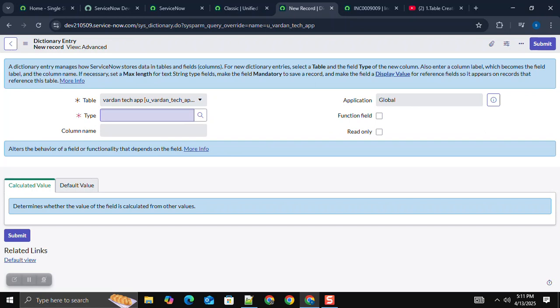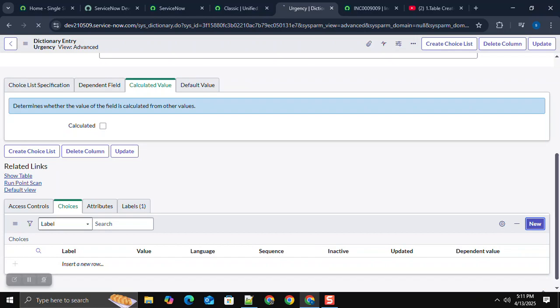Let me open this, the medium, also copy and paste it here, medium. Give the sequence as 100. Let me save this. Let me save and go back. And high and medium have been created.